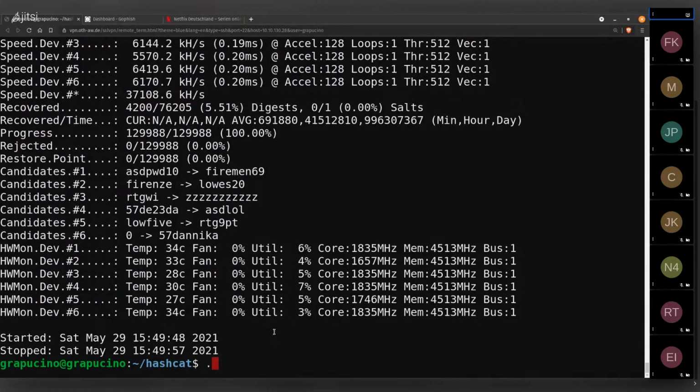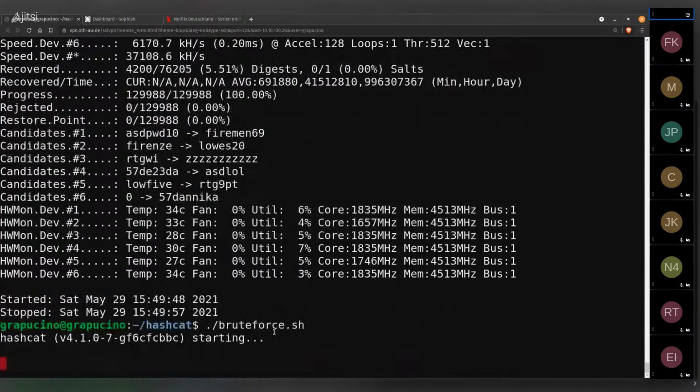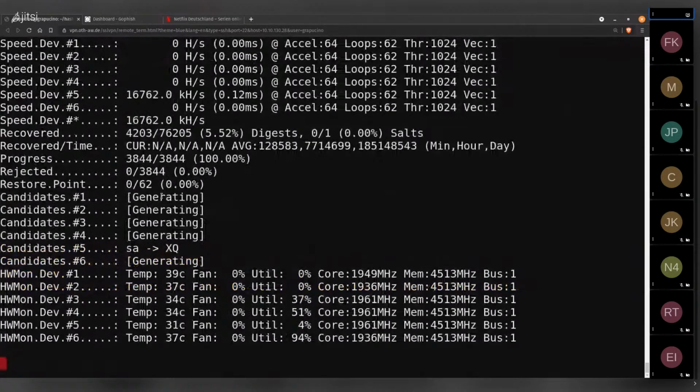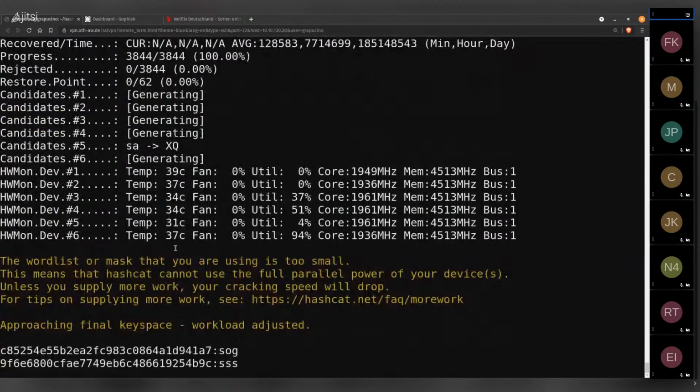We do the brute force. I'll be doing a brute force attack using lowercase characters, uppercase characters, digits, up to a length of 7 characters. And this is the next attack. After initialization of the graphic cards, it begins. And now you can see this is just the initialization phase. We've already tested all 1 character passwords. We're now at 2 character passwords.